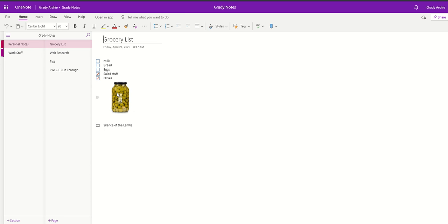You can even insert pictures. So in this instance, there's a specific brand of olive that we like. So we've got a little picture of that particular brand. You could insert any other type of content into a OneNote. You could insert a file, a table, a picture, and this could be from a number of sources. You could even link additional information.